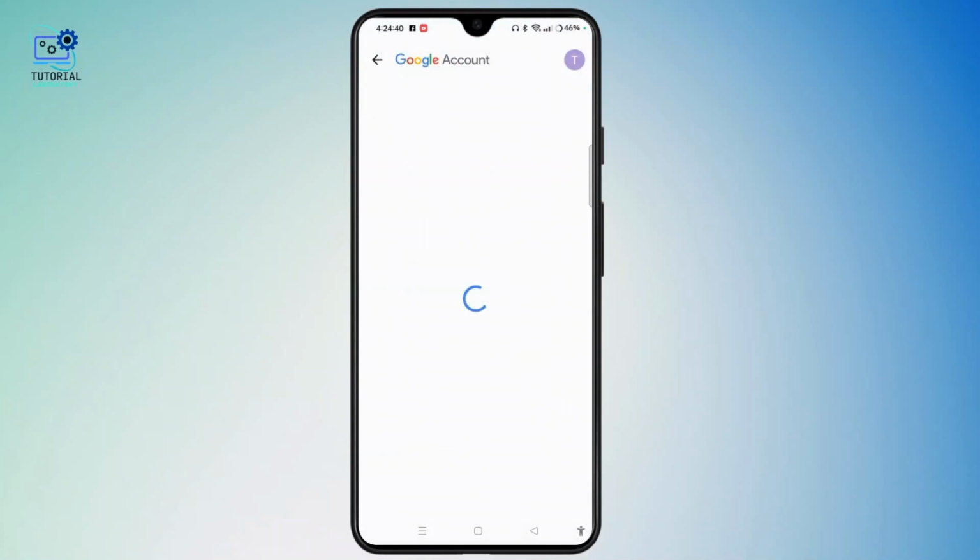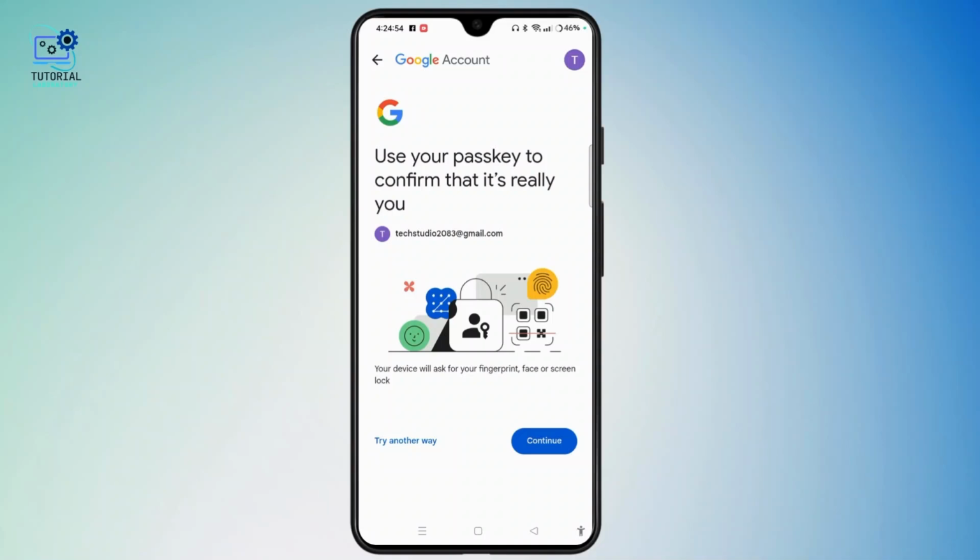This will delete your entire data and account. So you have to use your passkey to confirm that it's really you. So tap on the Continue button and enter your passkey, that is your fingerprint or Face ID. Once you tap Continue, this will lead to other pages.